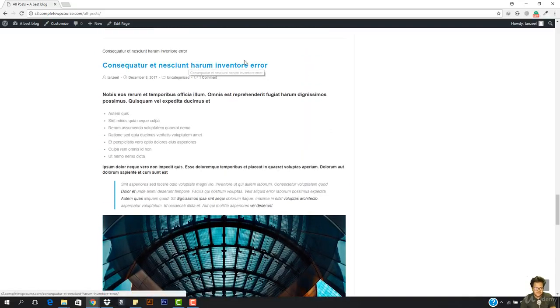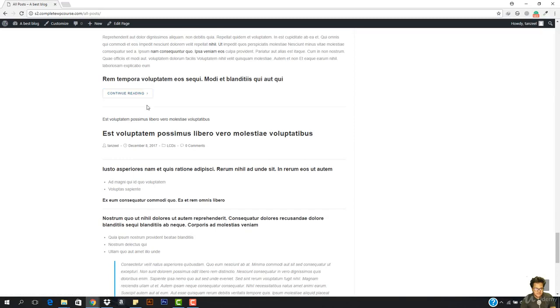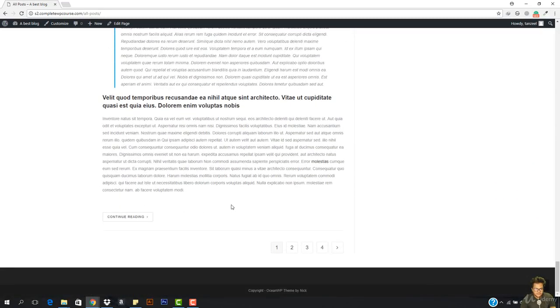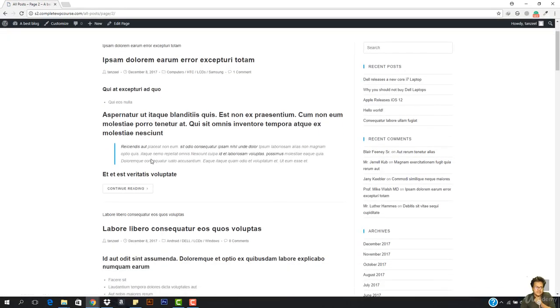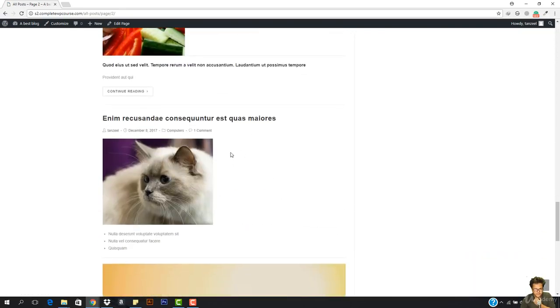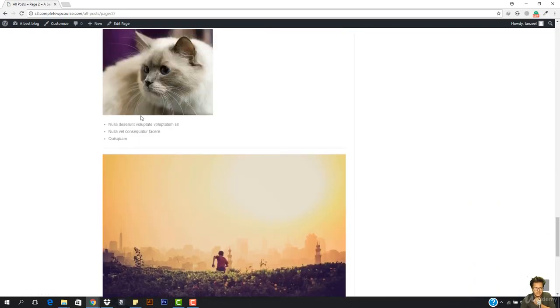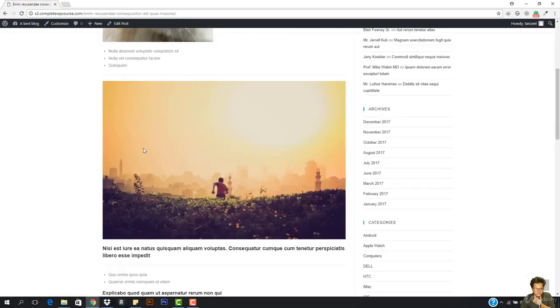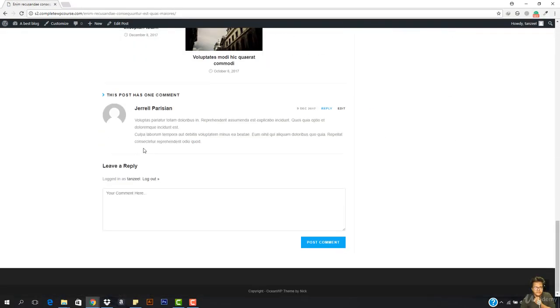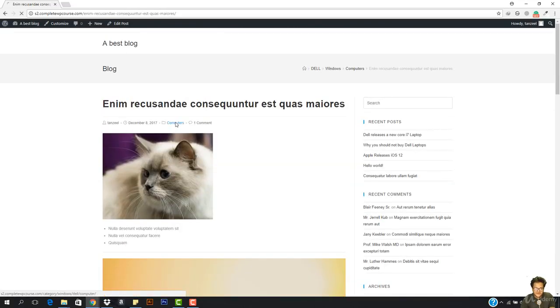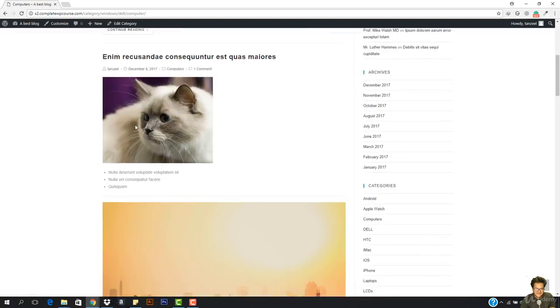Basically, you can see this is how it is looking, this is how it is coming. We have continue reading, we have this, and every post is coming right here. If I just go to page 2, you can see how this is coming. If I just open this up, you can see this is coming like this. So we have you might also like, and this is under the computers category. So this is how it is looking.